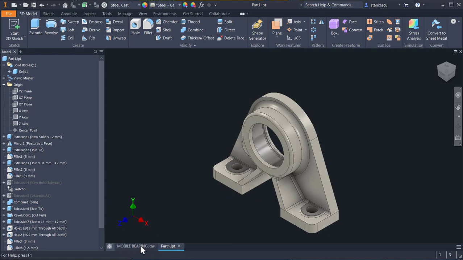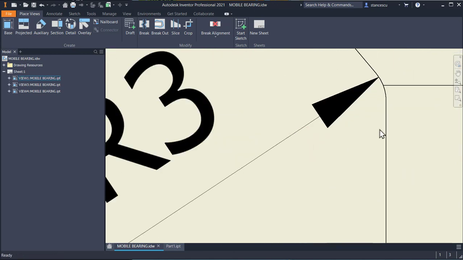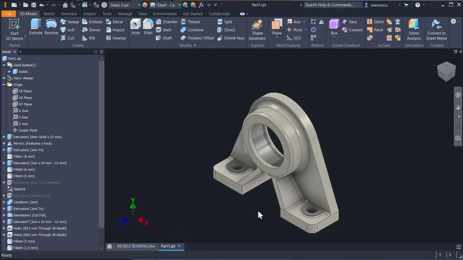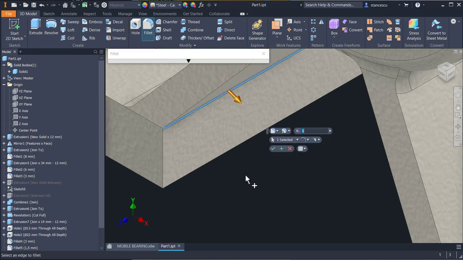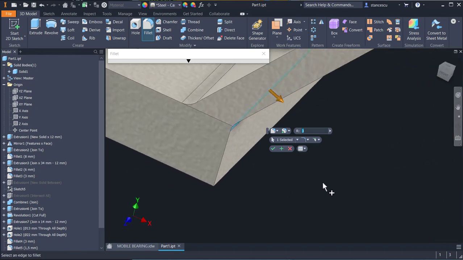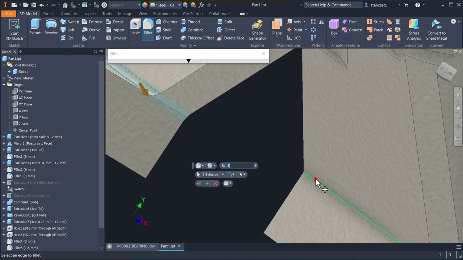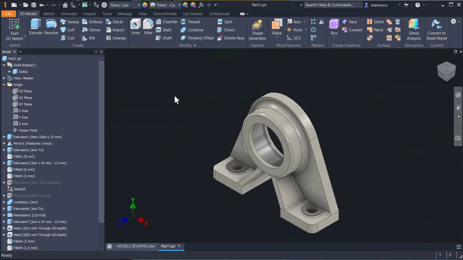By looking closer, I saw that we have to apply radius 3 also here. Yes, to both sides. Let's do it. This is the edge, and 3 is the value. 3. And also in the other side. Okay, good.